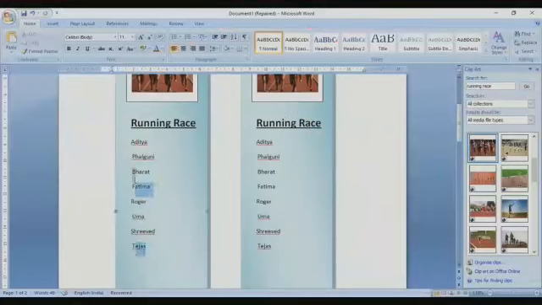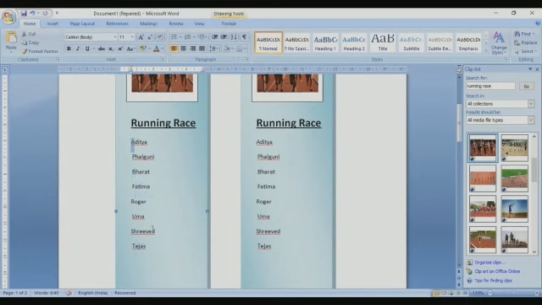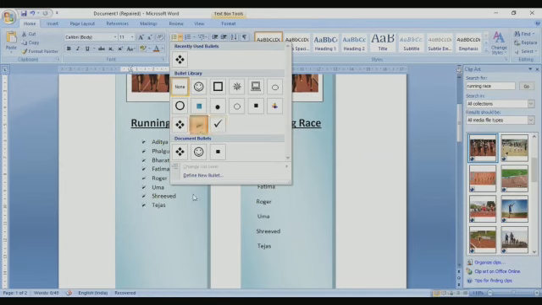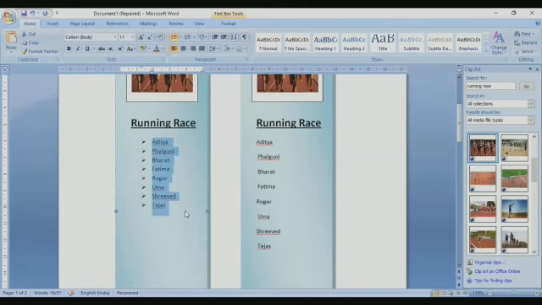So for that, you need to select these participants and then you can click on this bullets option. If you see on this triangular sign, you can see different bullet styles. You can choose whatever you like. I'll go with this. Now children, if you want to add any element in between, you can just press enter and add that object.